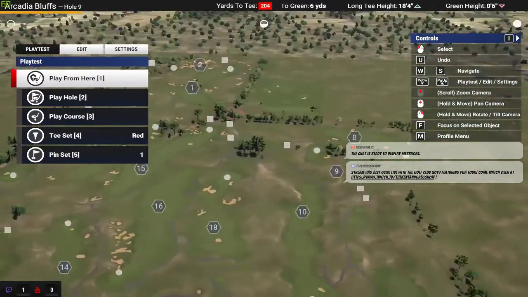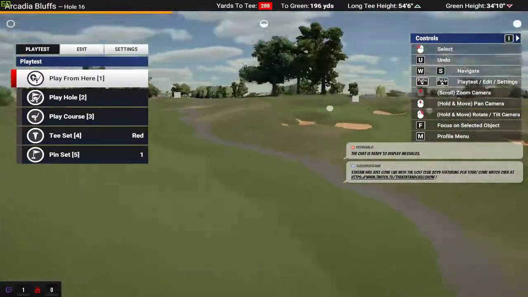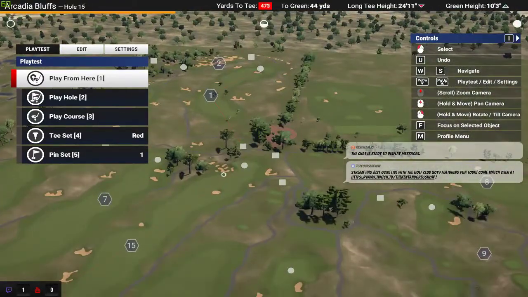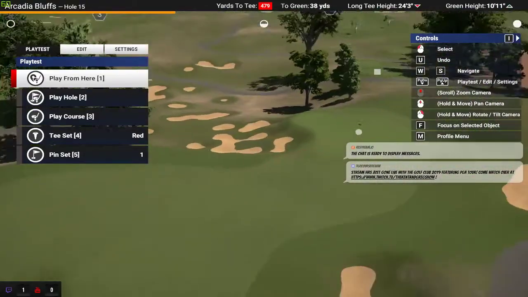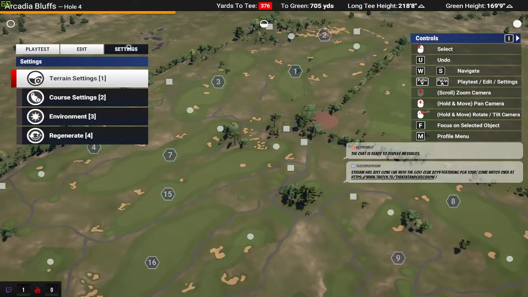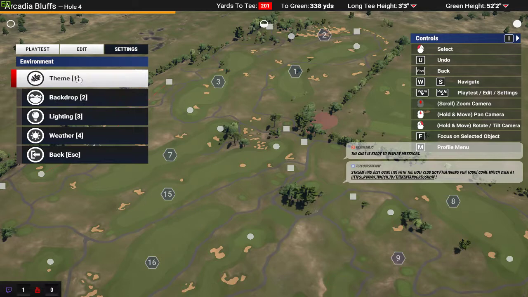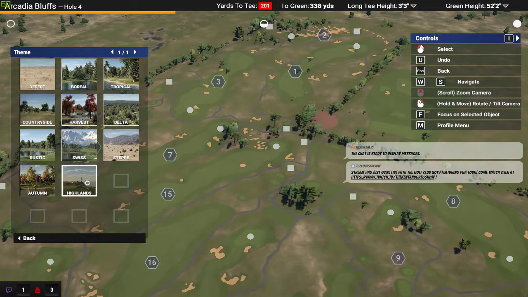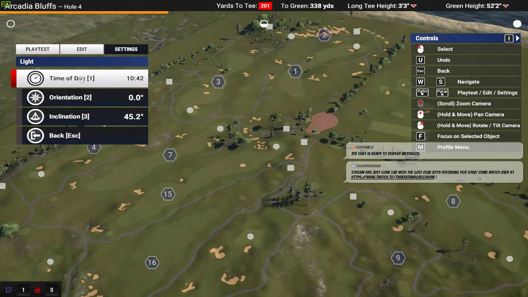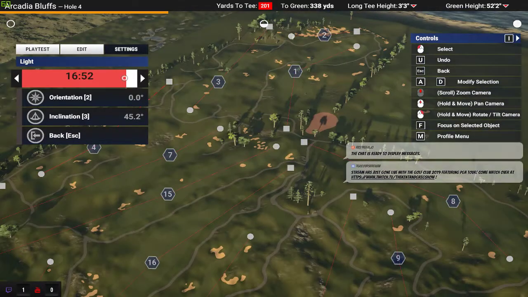All right. I mean, if you look at this course, it looks terrible with this theme and the lighting. It just looks like crap. All right. So just by changing the environment, the theme, Highlands, and then going back in here and changing the lighting to a later time in the afternoon. Look at that. It's huge.